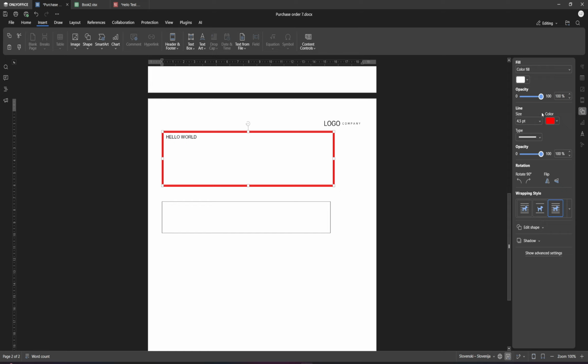Now what you need to find is this section here, Line, and now go to Type, go to Size, and you will put here No Line. And what will happen is that these border lines will be gone.